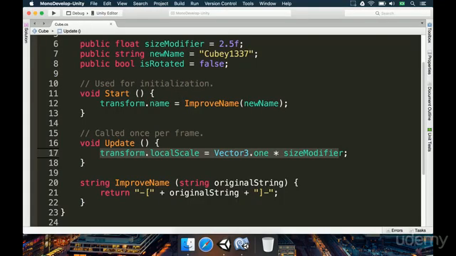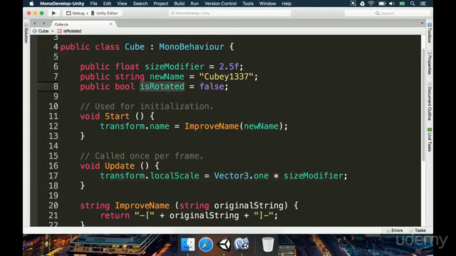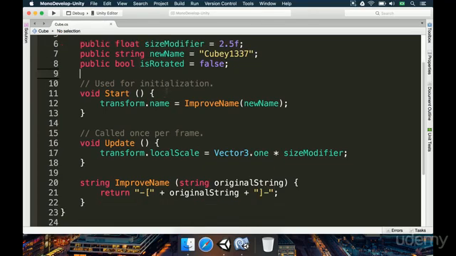However, one thing that is still missing is we need to use this isRotated variable. So to learn how to do this, we need to understand how ifs work. We're going to understand how conditions work in code. So let's do this in the next video.